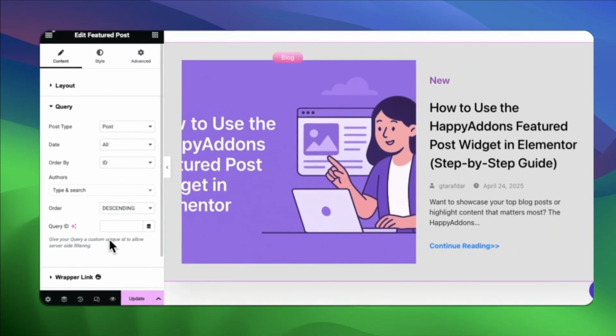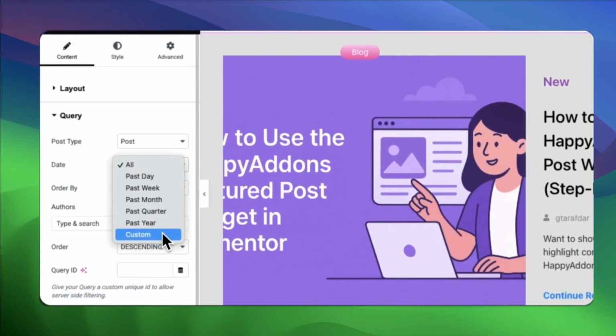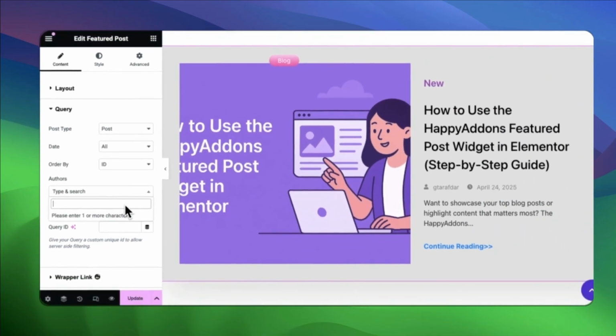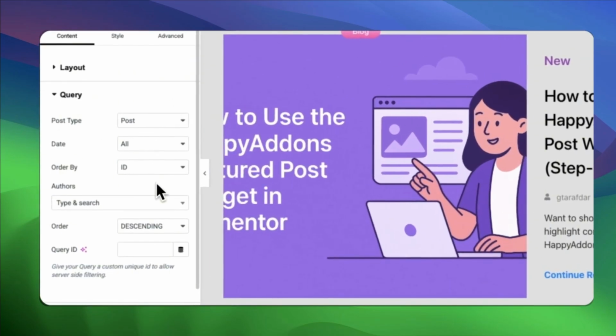After that, open the Query Settings section. You can choose to display your featured post by the post type, publishing date, order, author, and query ID. Based on this setting, the featured post will automatically be updated.